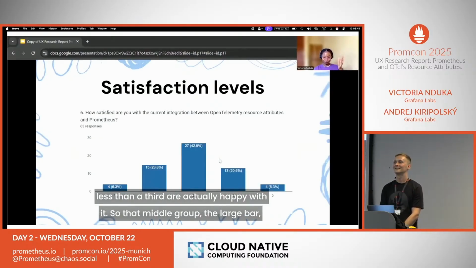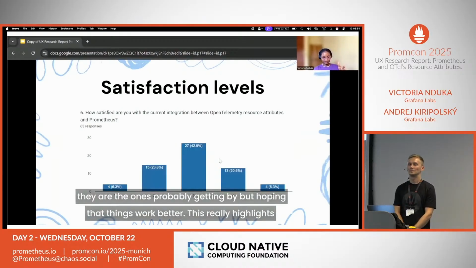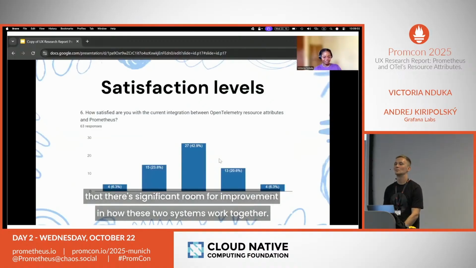So that middle group, the large bar, they are the ones sitting on the fence, probably getting by, but hoping or wishing that things looked better. This really highlights that there's significant room for improvement in how these two systems work together.